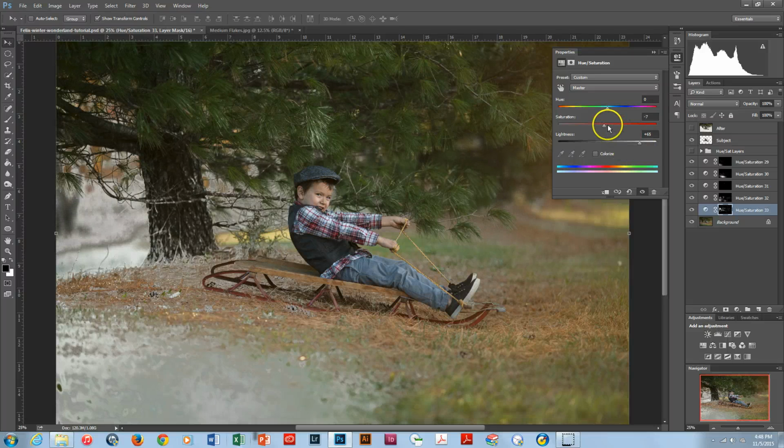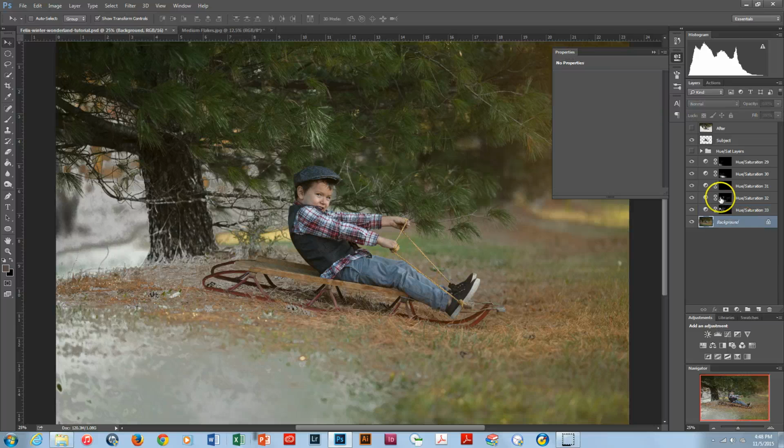Now we have some snow. You see the snow on the tree. We've even picked up some on the branches down here. So it really starts to look like snow.